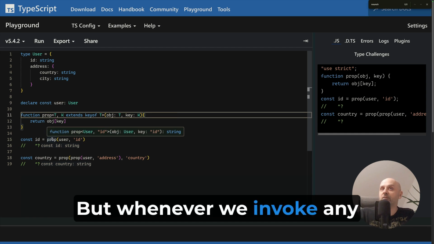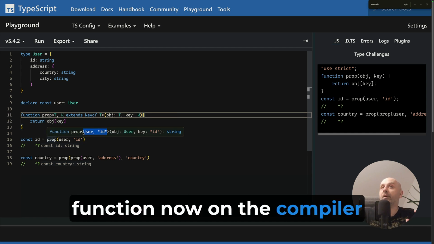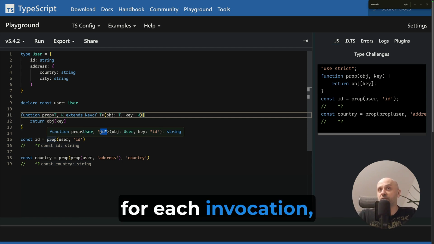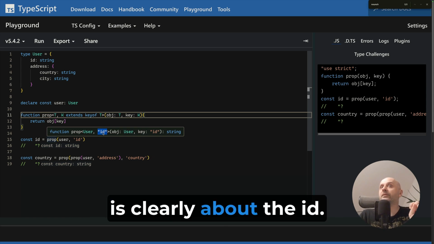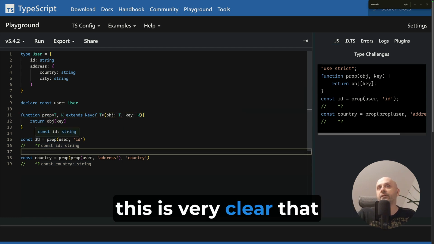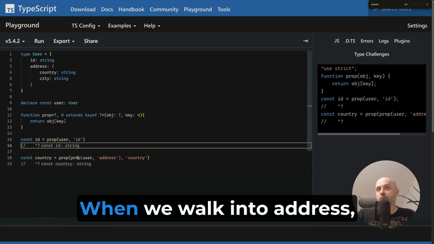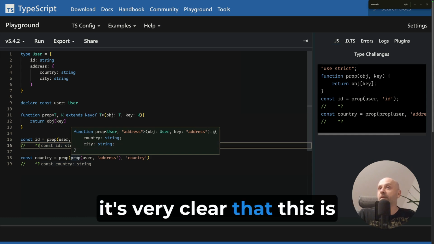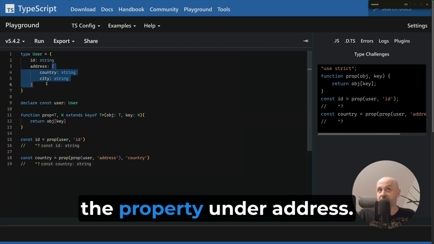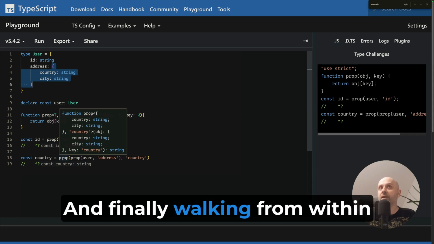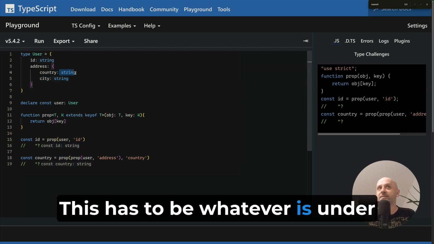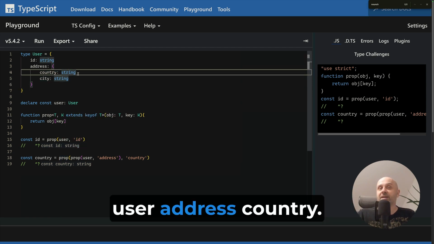But whenever we invoke any function now, on the compiler level, not only runtime level, for each invocation, TypeScript knows that this is clearly about the ID. So when we walk into user of ID, it is very clear that it has to be a string. When we walk into address, it's very clear that this is going to be a nested object, the property under address, and finally, walking from within the address into country, this has to be whatever is under user.address.country.